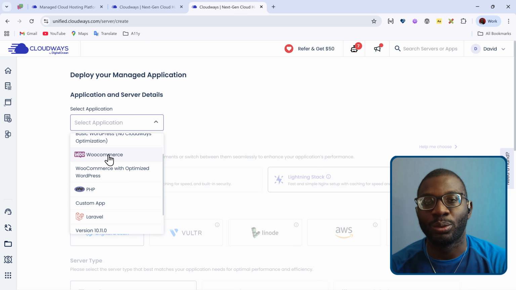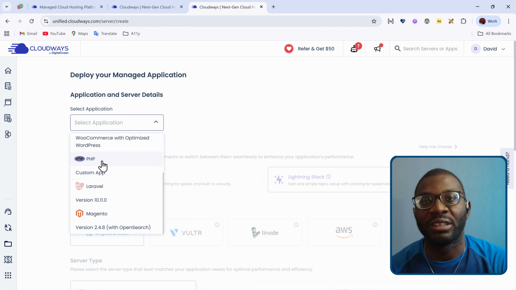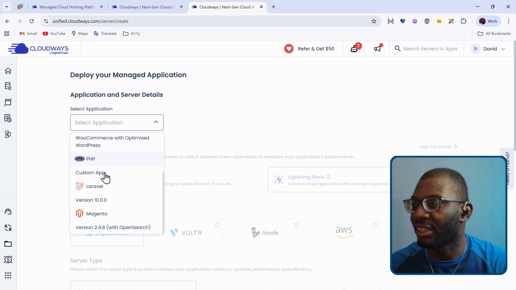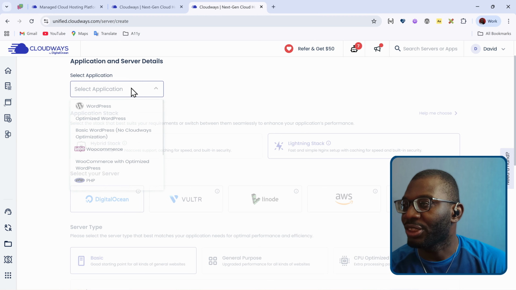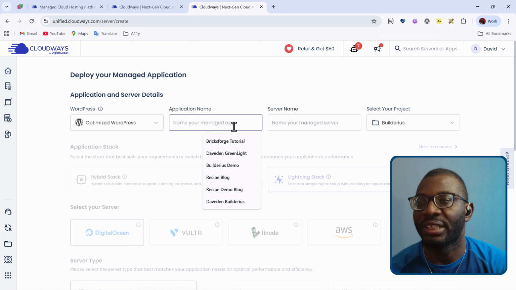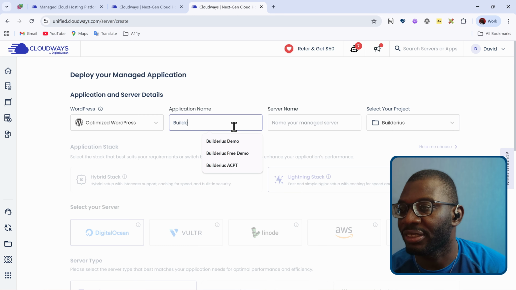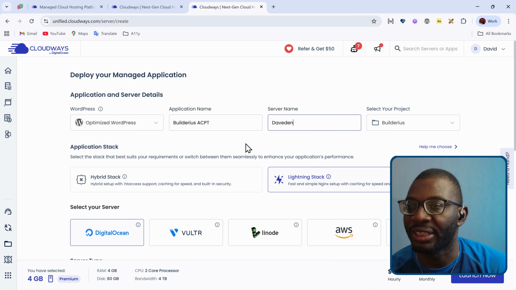If you want to use WooCommerce, you can choose the WooCommerce optimized version. You can go with a regular PHP website and build your entire PHP site from scratch. Use Laravel, Magento, and so on. So multiple options you can use, but let's just go ahead and choose the optimized WordPress. Then I'll give it a name, something like Builderius ACPT. The server name will be Daveden.